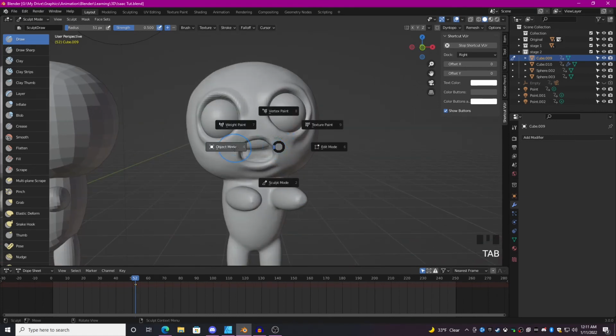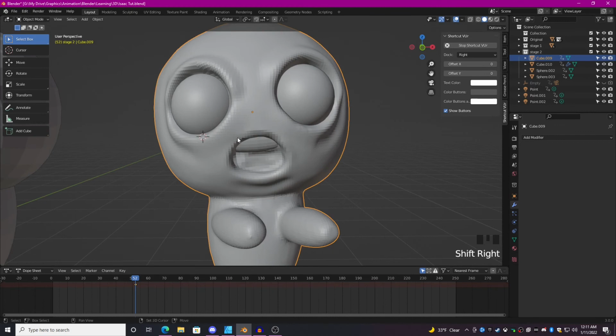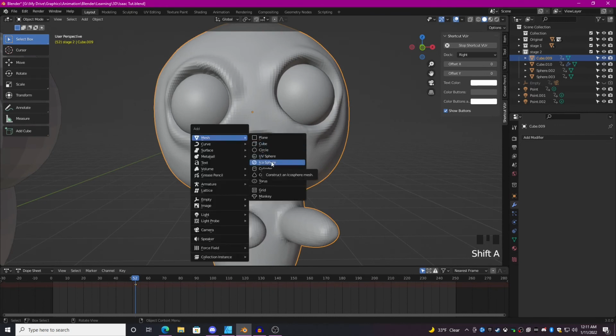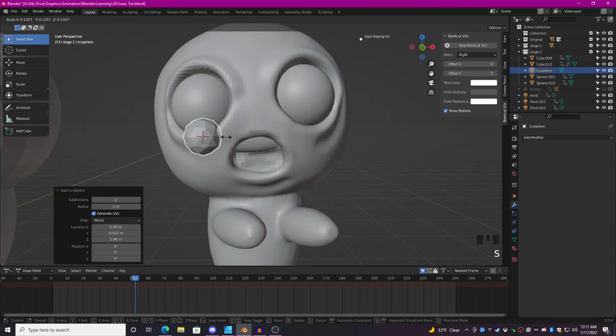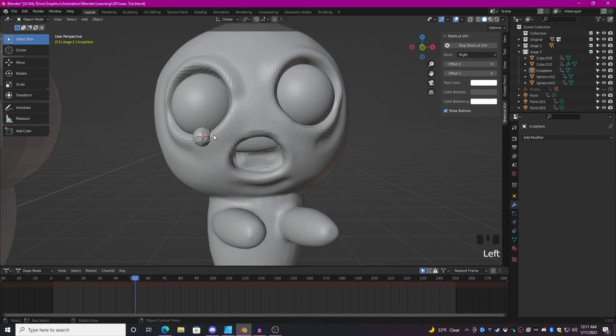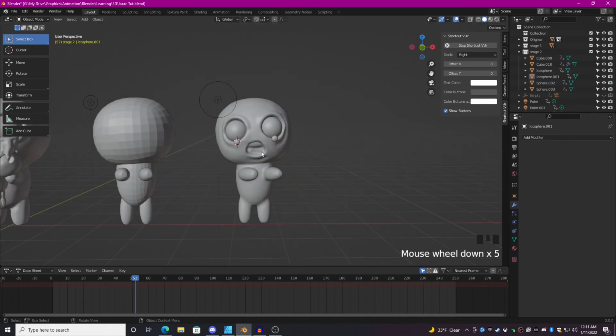We're going to go back to object mode, shift right click, and hit shift A, and we're going to add an icosphere. And we're going to bring this thing down. Now, the idea here is we're going to shift D to duplicate that. We're going to put one there. We want to turn these into the tears for Isaac.